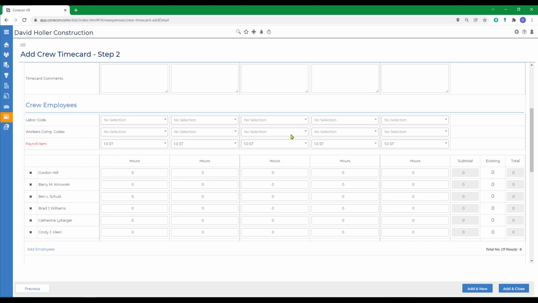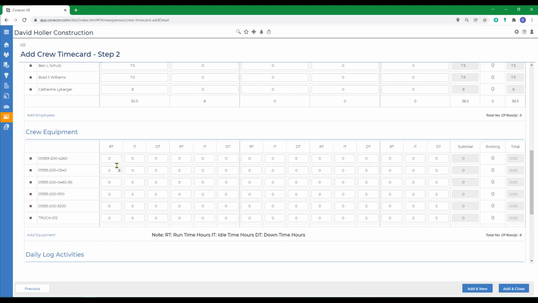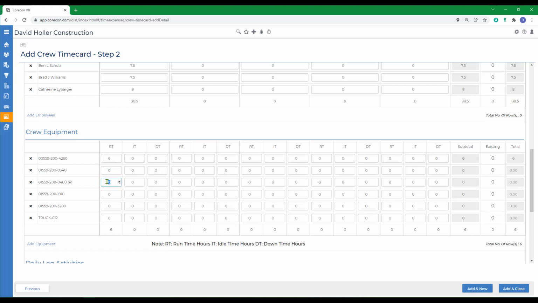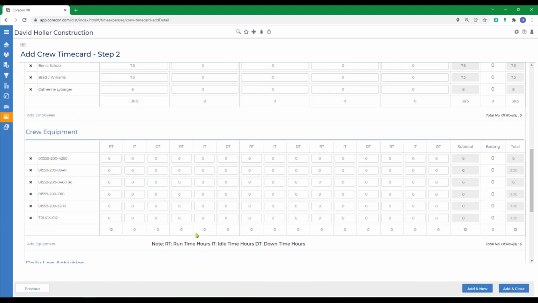We're going to go in and add Gordon, worked 8 hours, and the rest of the crew worked 7.5, except for this employee who didn't appear this week. Maybe we'll make that one 8 hours. Same for the equipment. You have regular time, idle time, and downtime for each piece of equipment. We're going to say that one worked 6, and that one worked 6 as well every day. Project manager wouldn't have equipment usually under their column.